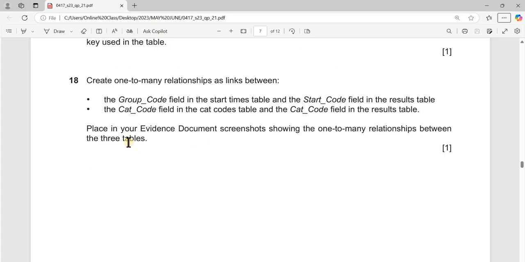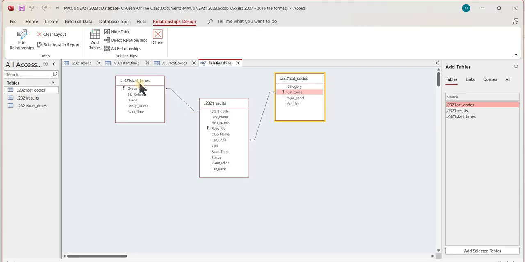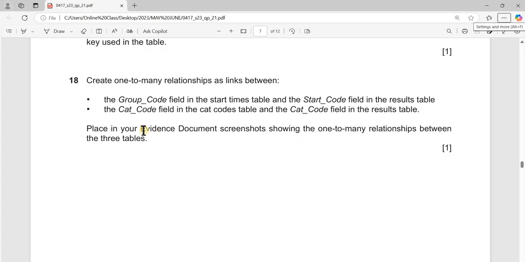Surely you would need an evidence document. Now place in your evidence documents screenshots showing the one-to-many relationship between these three tables. Okay, now if I do a screenshot of this, yes, it would show the relationship between the fields and the tables, but it will not show the type of relationship. Take note, it says place in your evidence document screenshots showing the one-to-many. Emphasis on this. We want to see that it's a one-to-many relationship between these tables.